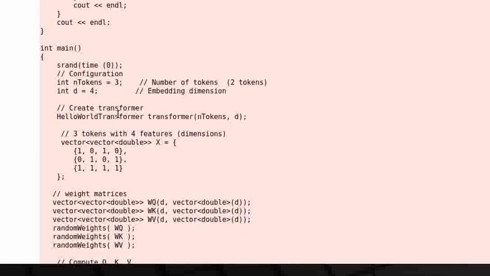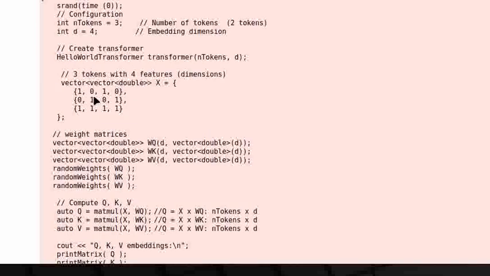The number of tokens, or sequence length, is set to 3 and the embedding dimension is 4. In practice, these numbers could be very large. It creates a Hello World transformer object with these values.